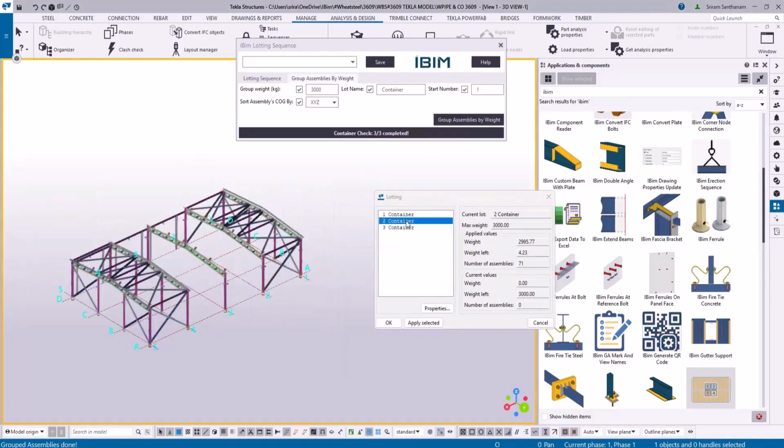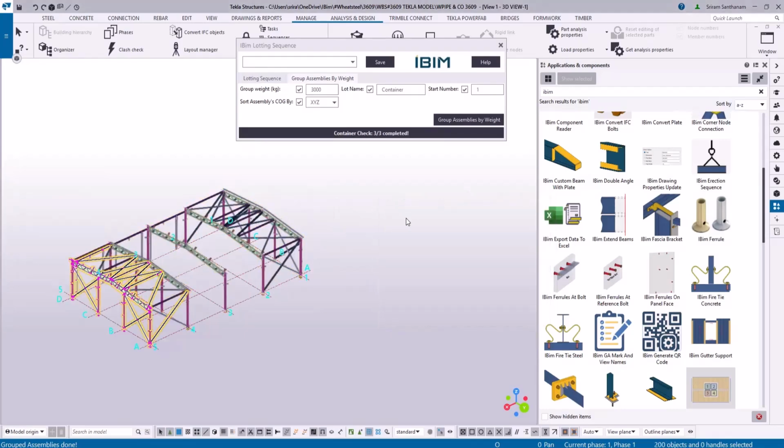Let me redraw the view. When you select container 1, it selects assemblies in the model. This is container 2 and container 3. We can also create the report for the container list.